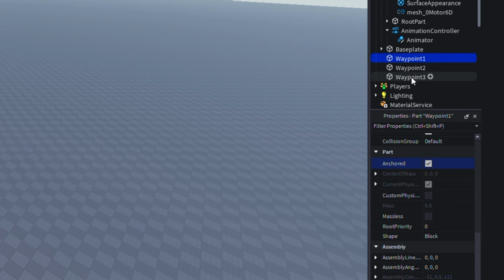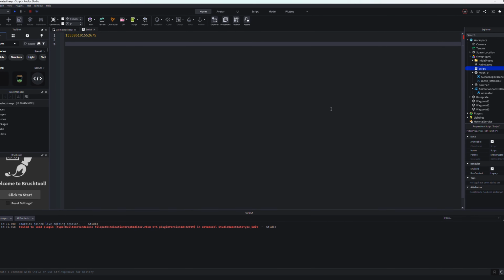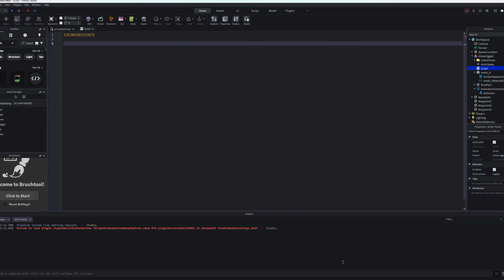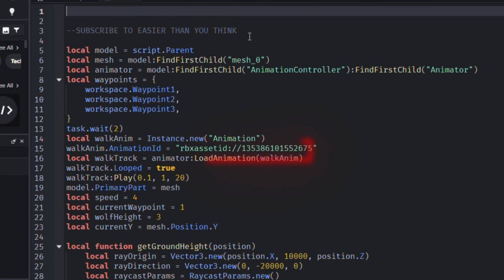Now the last thing we need to do: we're going to click the script, and we're going to paste the script I have given you in the description. Paste the ID into the animation ID field here. It is on line 15.